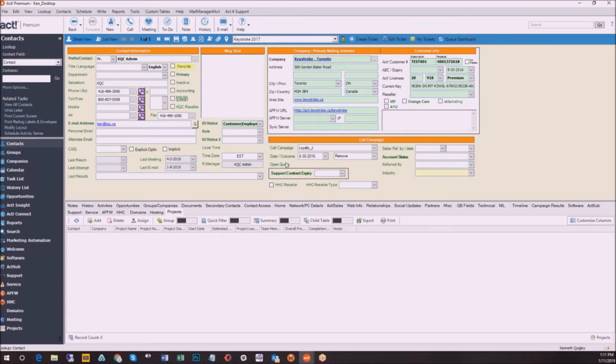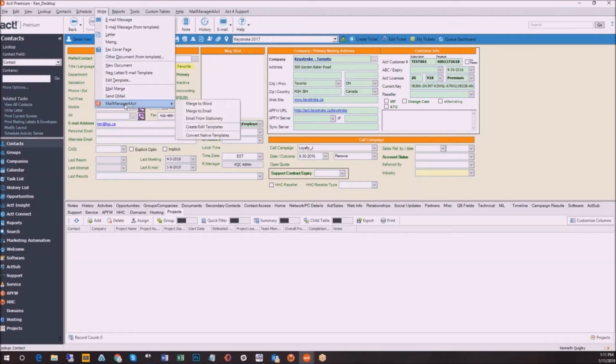So let's see what that looks like, as we are looking to queue up an email. The first thing I'm going to do is send out a simple email to our admin account, using the stationery feature. So let's just see how easy that is. Much like you would perform a normal merge with ACT, you click on Write, you click on Mail Merge, and then you've got these choices.